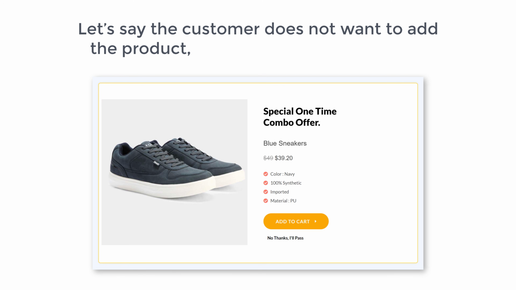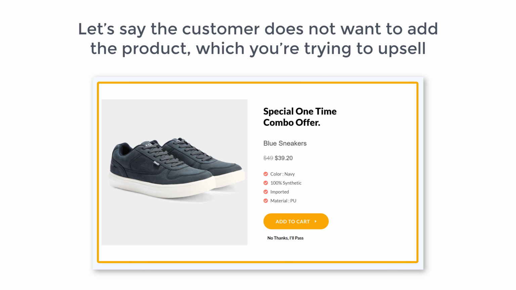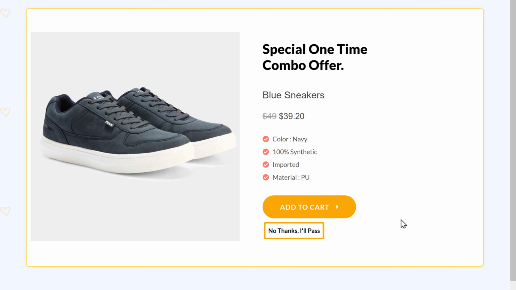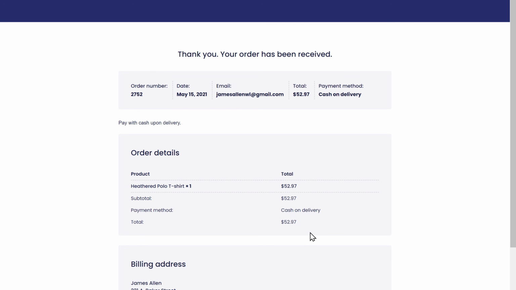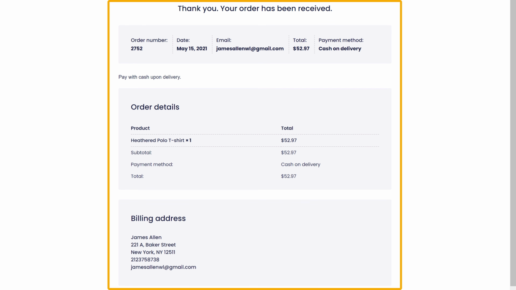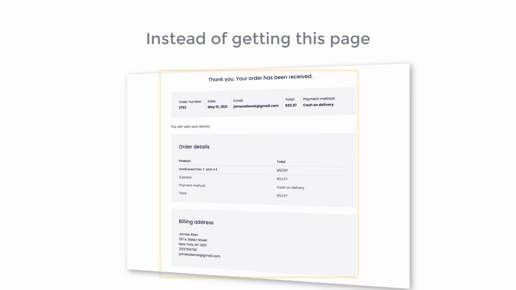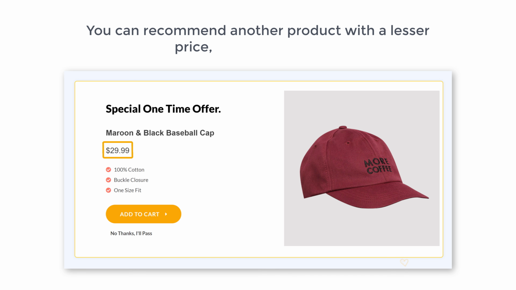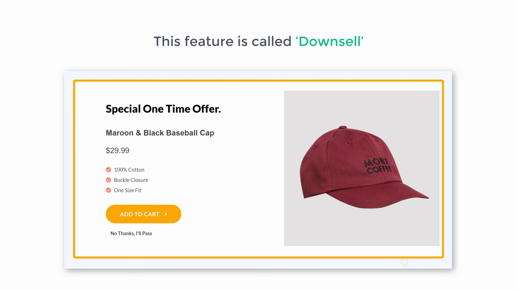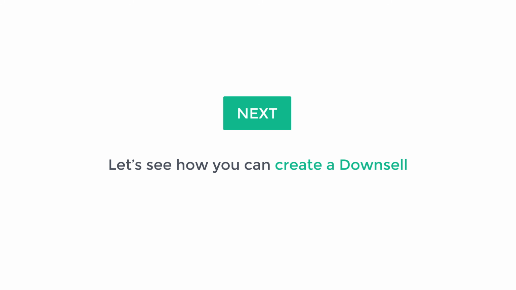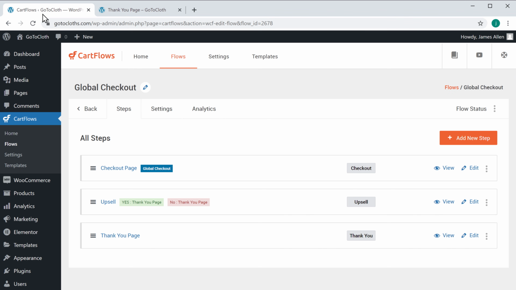Now let's say a customer does not want to add the product which you are trying to upsell. Now if they click No Thanks, it will take them to the thank you page. Now instead of getting this page, you can recommend another product with a lesser price for your customer. This feature is called downsell. Next, let's see how you can create a downsell. So to create a downsell, let's go back to our dashboard and click Add New Step.